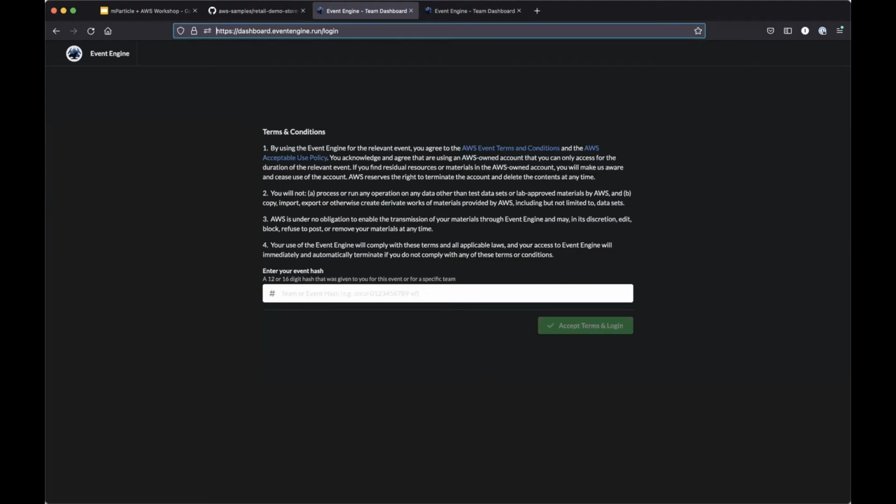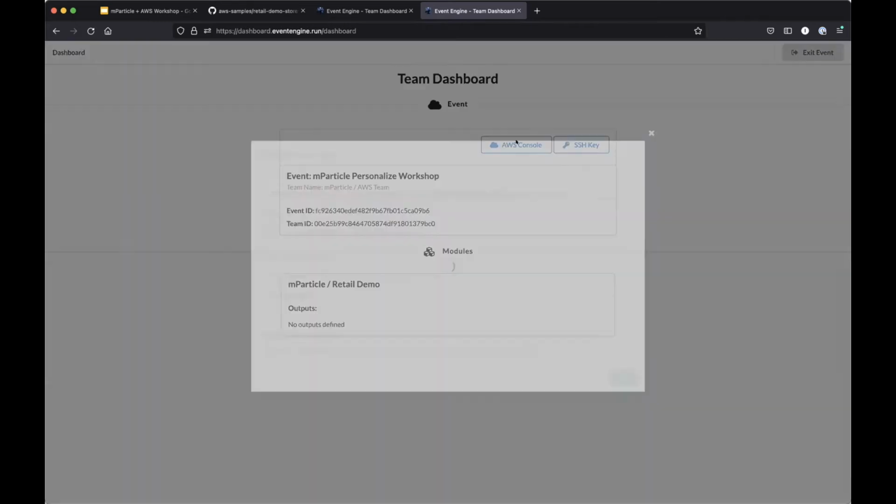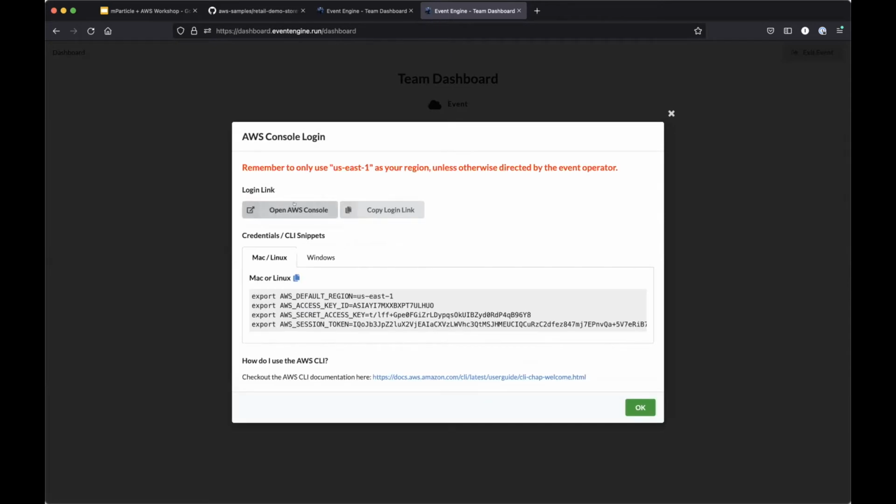Okay, so hopefully everyone can see my screen. When you hit Dashboard, Event Engine, Run, you'll see a login screen like this. This is where you put the event hash, and then when you log in, you will get asked to provide either an email or an Amazon.com login. We're not tracking your emails here. This is just to send you a one-time password so you can log back into this console. And once you're logged in, you'll see something that looks like this. If you hit this AWS Console button, you can click the Open AWS Console link, and that will log you into the console for this workshop.